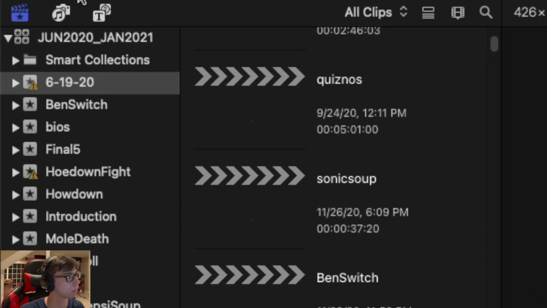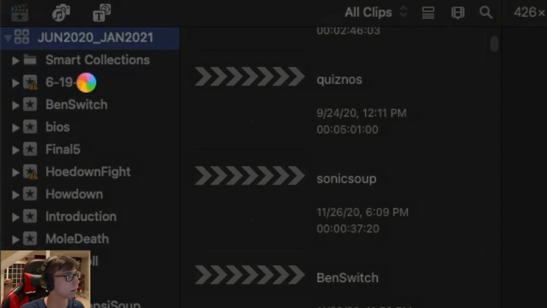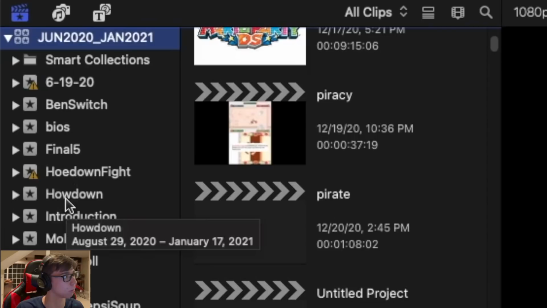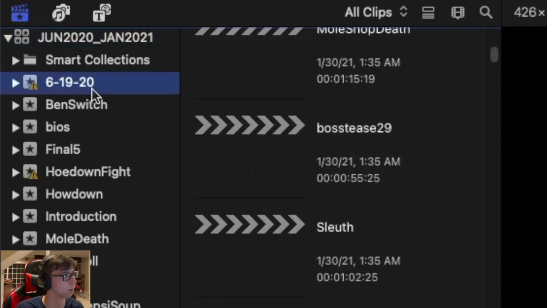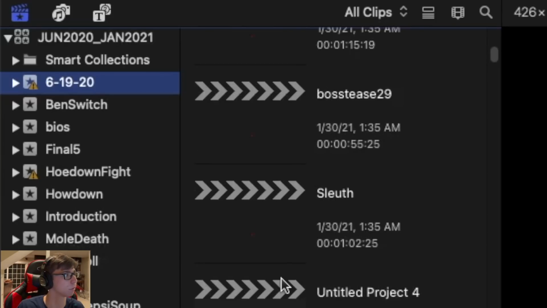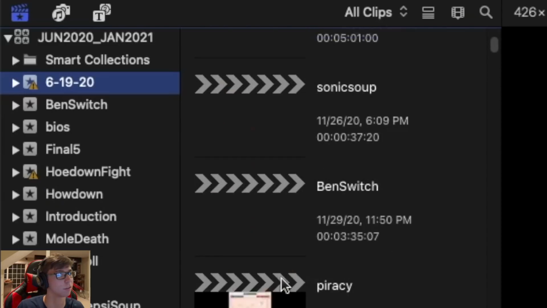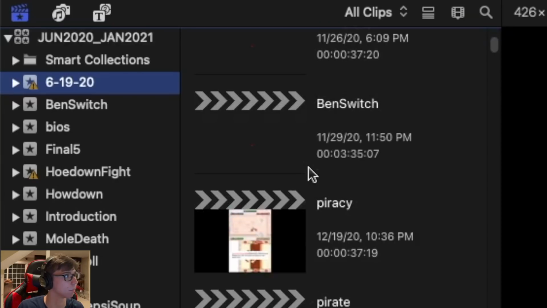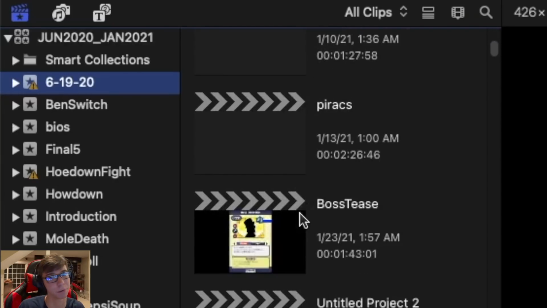On the left here we have a library and events inside that library, which I am now causing my computer to lag by loading them up. But the one that we're concerned about here, and you'll notice a bunch of familiar code names here, is in the 6.19.20 library. You might be wondering, why is it named 6.19.20 versus Host Hoedown or Mole Death or something like that? That's because I never expected the anti-piracy screen to get as big as it did, so it was a one-off project along with a bunch of other stuff I have in here, the names of which are probably very unfamiliar to you.